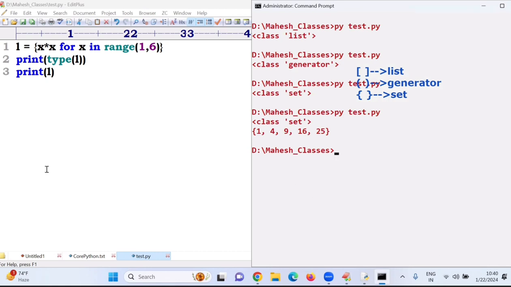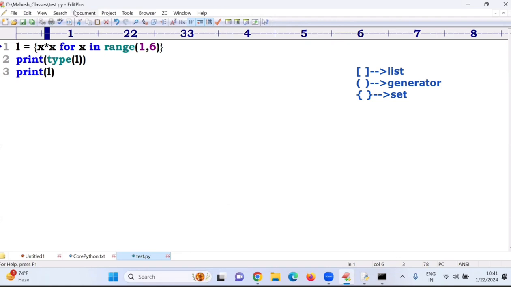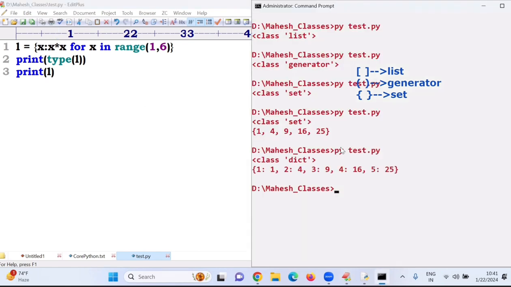Dictionary means key-value pairs are required. I want to go with x colon. Then what is the meaning? x is the key, and x star x is the evaluated value. So key-value pairs came. Now it is a dictionary. It's going to be 1:1, 2:4, 3:9, 4:16, 5:25. Like that, it will be printed.